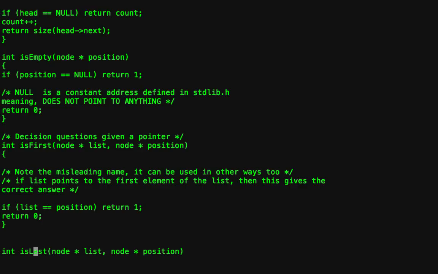Okay. So the next query is the isFirst function. The argument to the isFirst function is a list itself. That is, we give a pointer to the first element of the list, otherwise the head of the list, and we have a pointer to some position in the list, and the query is: is position the first element of this list? That is the query.